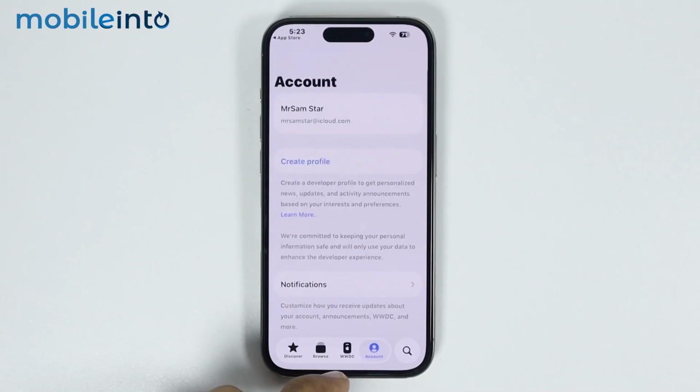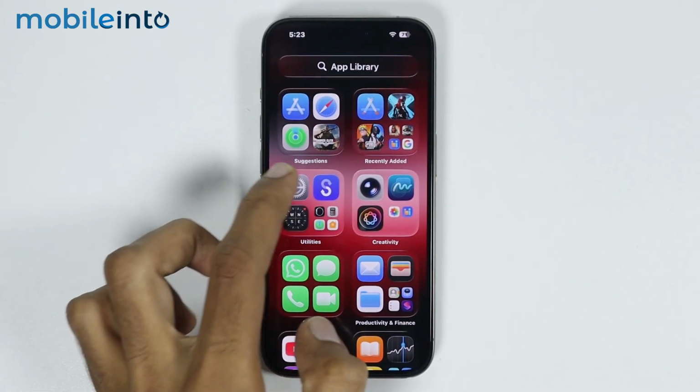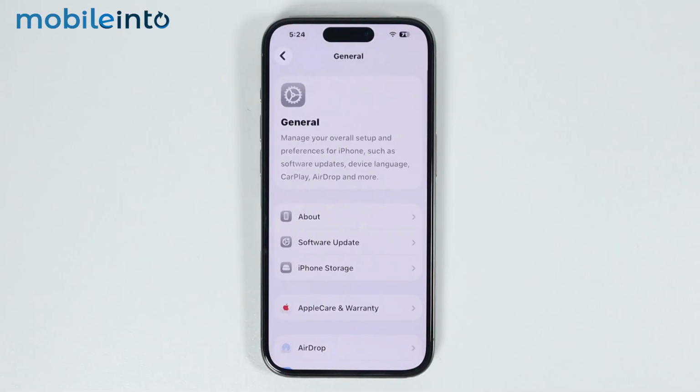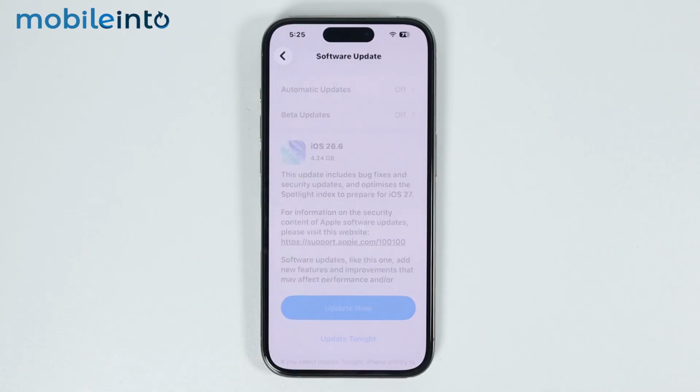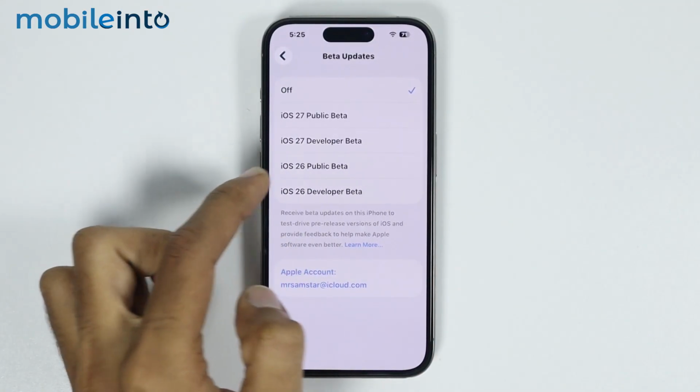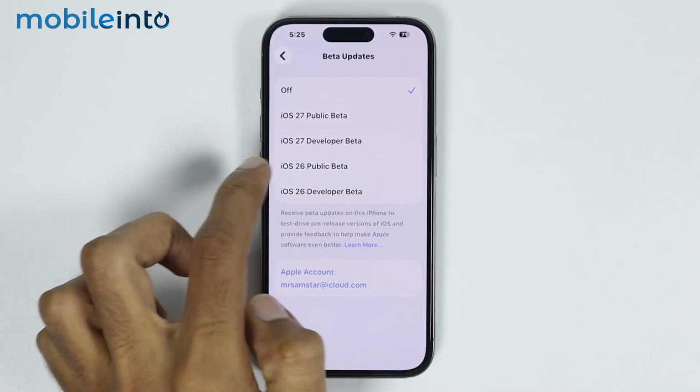Now after you've done that, just go to your home screen and open settings. Under settings, just scroll down and tap on general. And under the general settings, just tap on software update. From here, just tap on beta updates. Now over here, just check if the developer beta option has appeared or not.